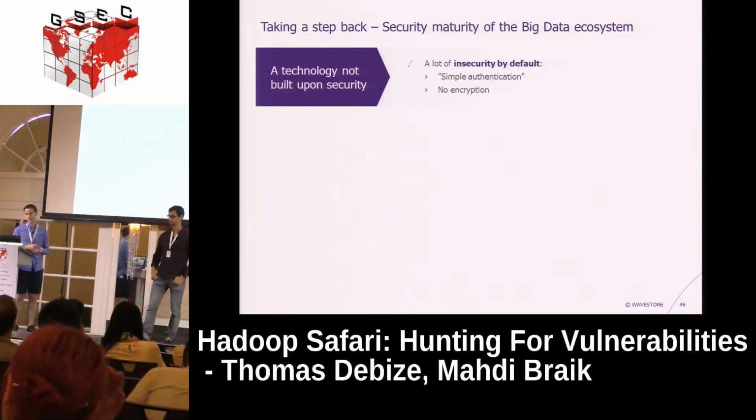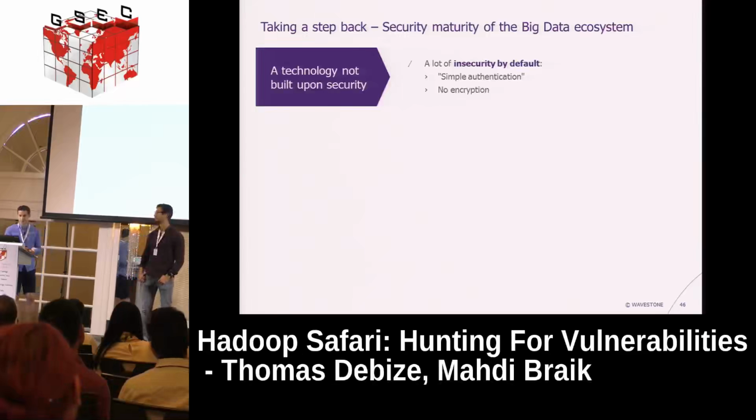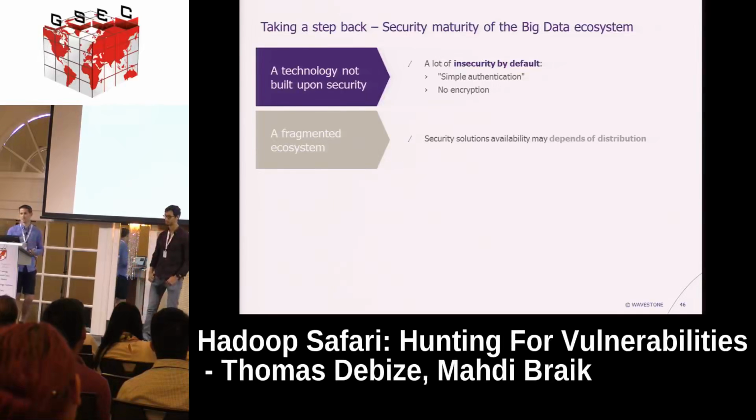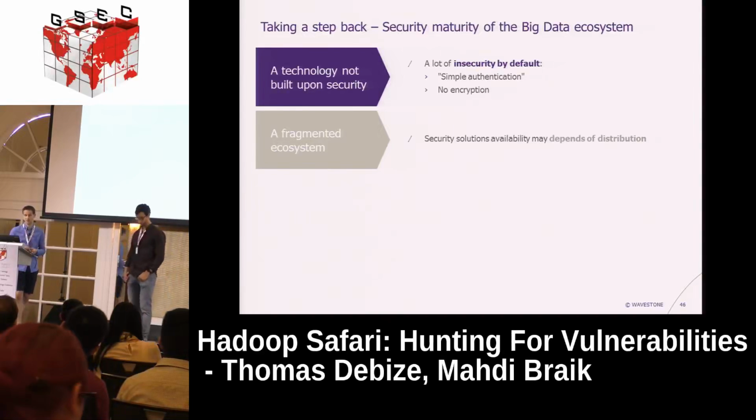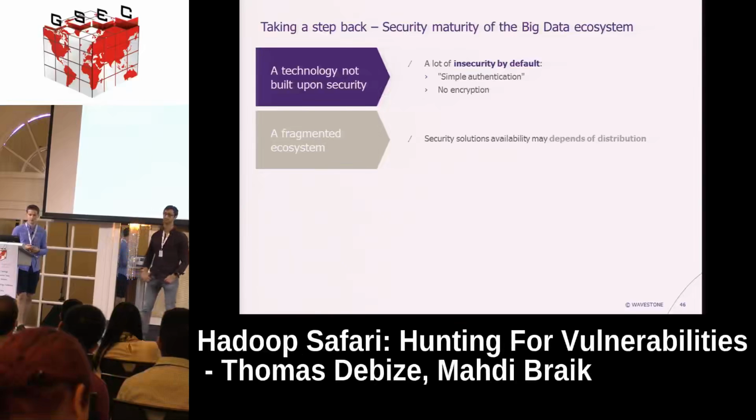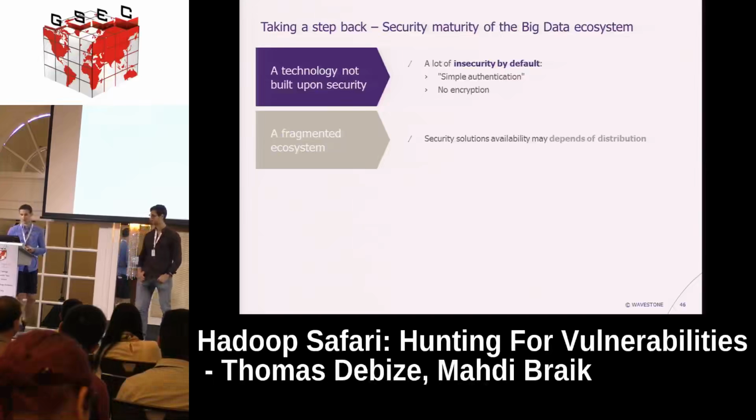So Hadoop is a technology not built upon security. This is the case. There's a lot of insecurity by default. Simple authentication, which is anything except authentication. There's no encryption. Then you have a fragmented ecosystem, just like Linux, Android, and so on. This is too bad for security because even security solutions may not be available for your distribution. As of today, if you have Hortonworks, you can have Apache Ranger. It comes prepackaged. If you have a Cloudera cluster, you don't have Apache Ranger prepackaged for your environment. So this is a shame for security.